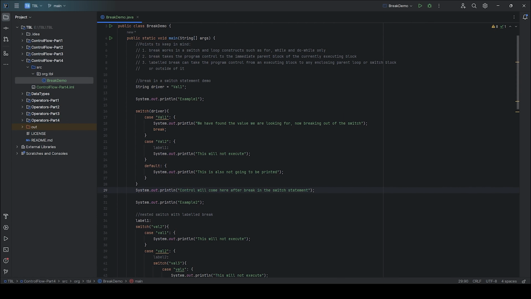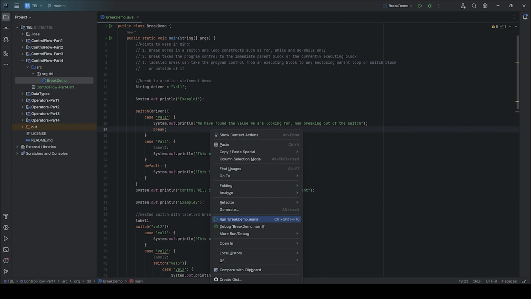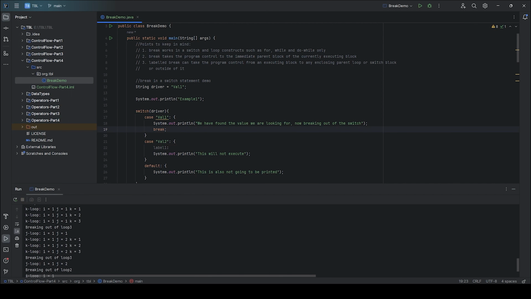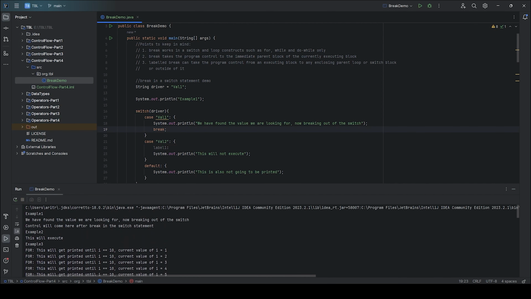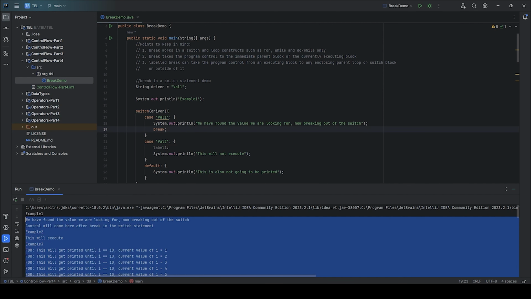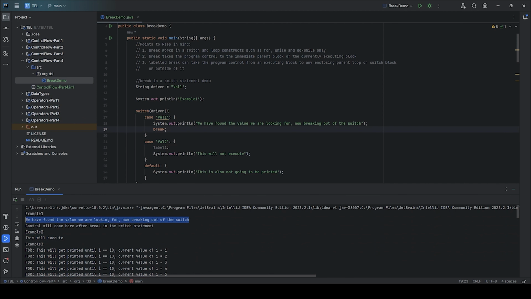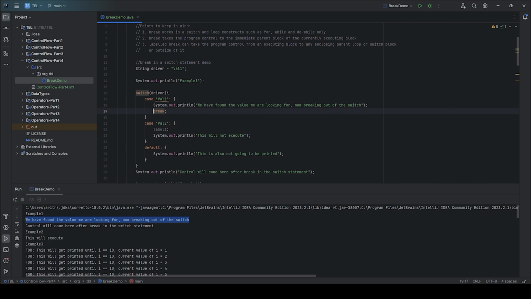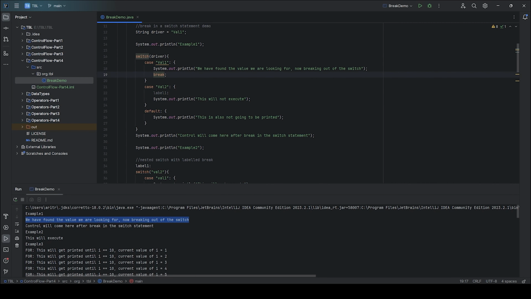Let us quickly see how this is working. If we run it, we will see that first this line got printed, which is this one, and then after the break, when it exited the switch block, this line got printed.